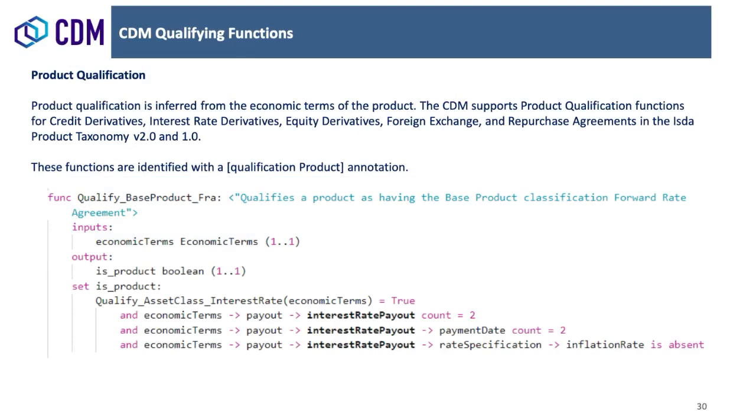The whole idea about qualifying functions is that, based on the representation of the product and the structure of the payouts, I'm going to give you what type of product it is. For example, here, when I classify a product as a FRA, forward rate agreement, I'm going to check on economic terms, which has the product details. And inside the economic terms, I'm going to look at the payout.